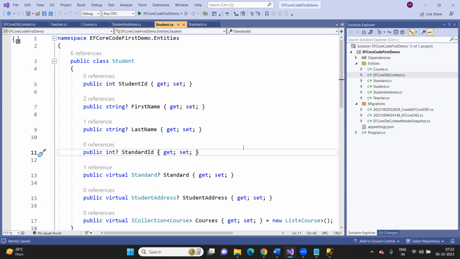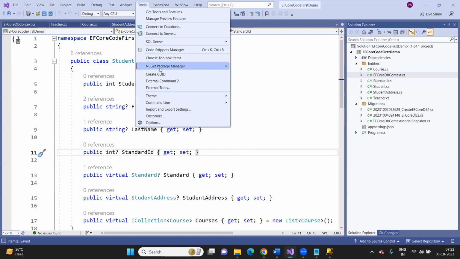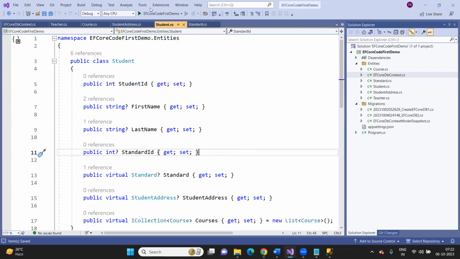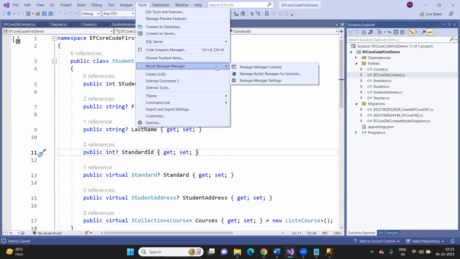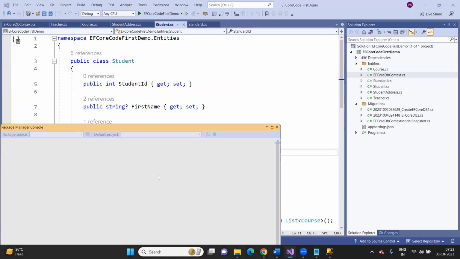Again, we need to generate the configuration file, or you can say migration. So if you want to add the migration, you have two options. You can use .NET Core CLI, or you can use package manager console. As we are developing the application using Visual Studio, we have that flexibility. Just right click on this NuGet, select Tools, NuGet Package Manager Console.